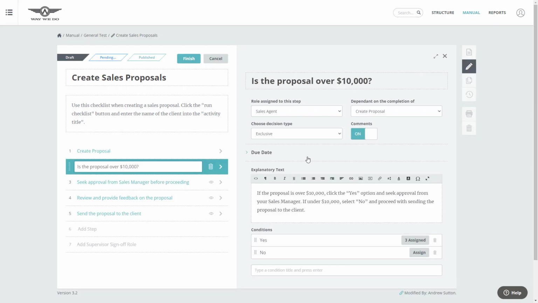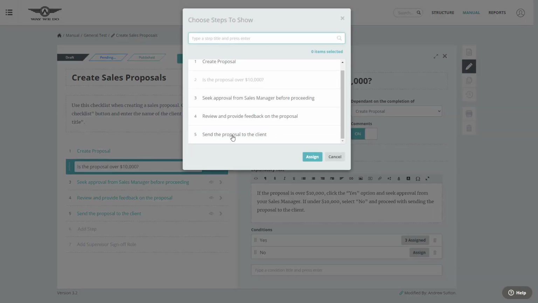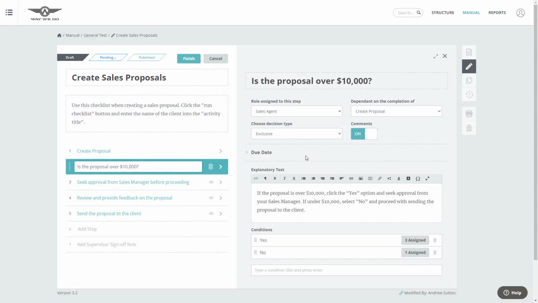For no, what I want to happen is the process to jump straight to the Send the Proposal step. So I'm going to go ahead and click Assign, then select Send the Proposal, and click Assign again. Now we can see here that I have 3 steps assigned to the Yes condition and only 1 step assigned to the No condition.